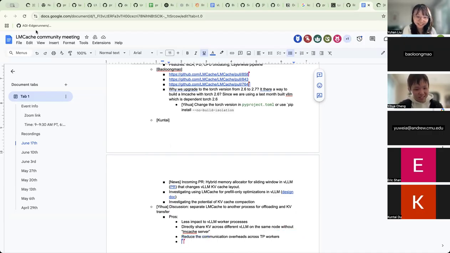Yihua, you can continue to your next item. Okay, I'm writing something down, but this topic has been on my mind for a very long time. Let me try to finish writing it. Basically, I'm proposing a potential solution where we separate LMCache into another process for KV cache offloading and KV cache transfer.